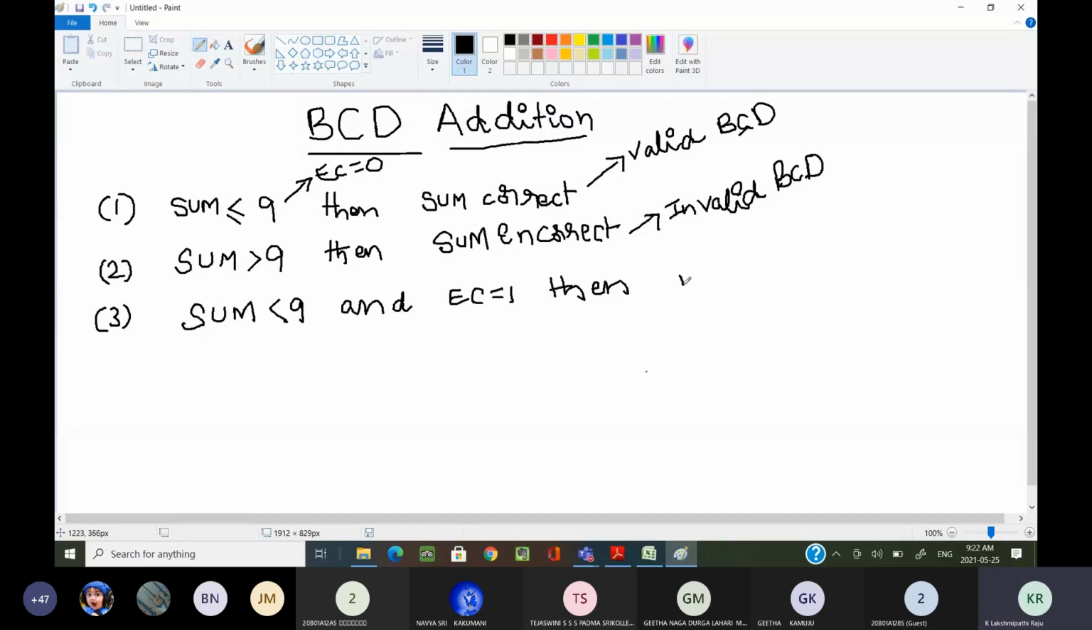Then also, in the second case, end carry equal to 0. But you are going to get a sum greater than 9. Okay, second case also end carry equal to 0, sum is greater than 9. Then in all these cases, the sum is incorrect and it is an invalid BCD.